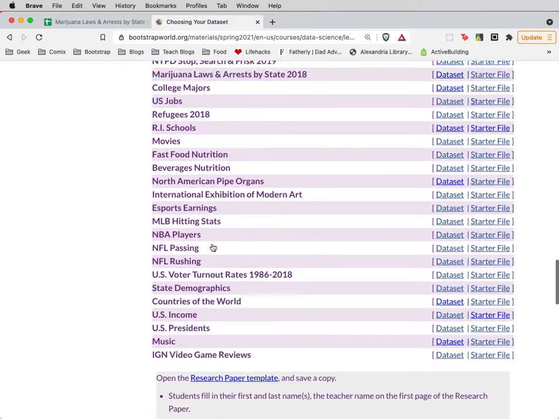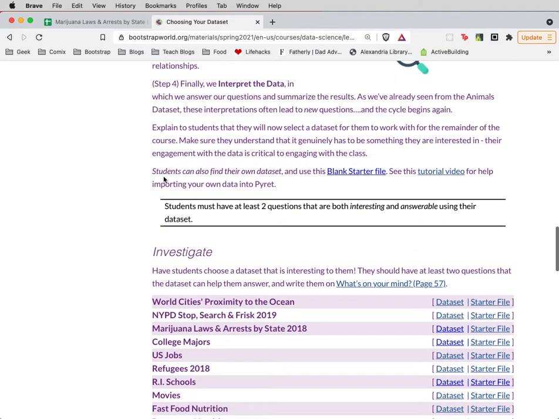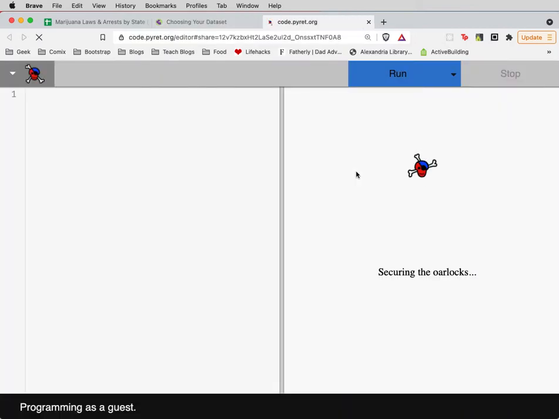And I'm going to scroll down until I get to the list of all the data sets. Now, right above that list, there's a blank starter file. So that's what I'm going to click on to get us started.